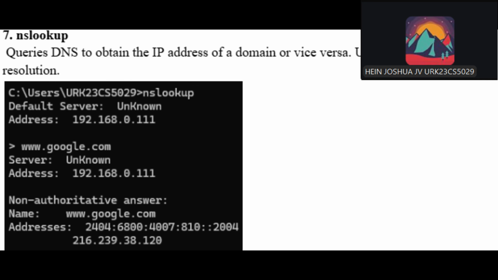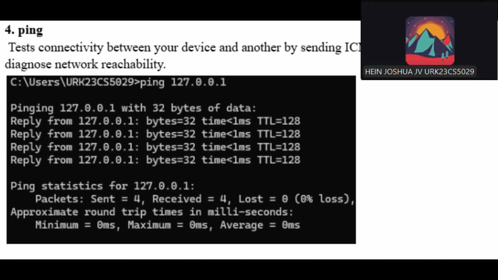Step 2 is the local reachability test, where we use the ping command. First I pinged the loopback address, 127.0.0.1, to ensure the TCP/IP stack was working. Then I pinged the default gateway address. A successful ping here confirms the local host and the first hop router interface are operational.